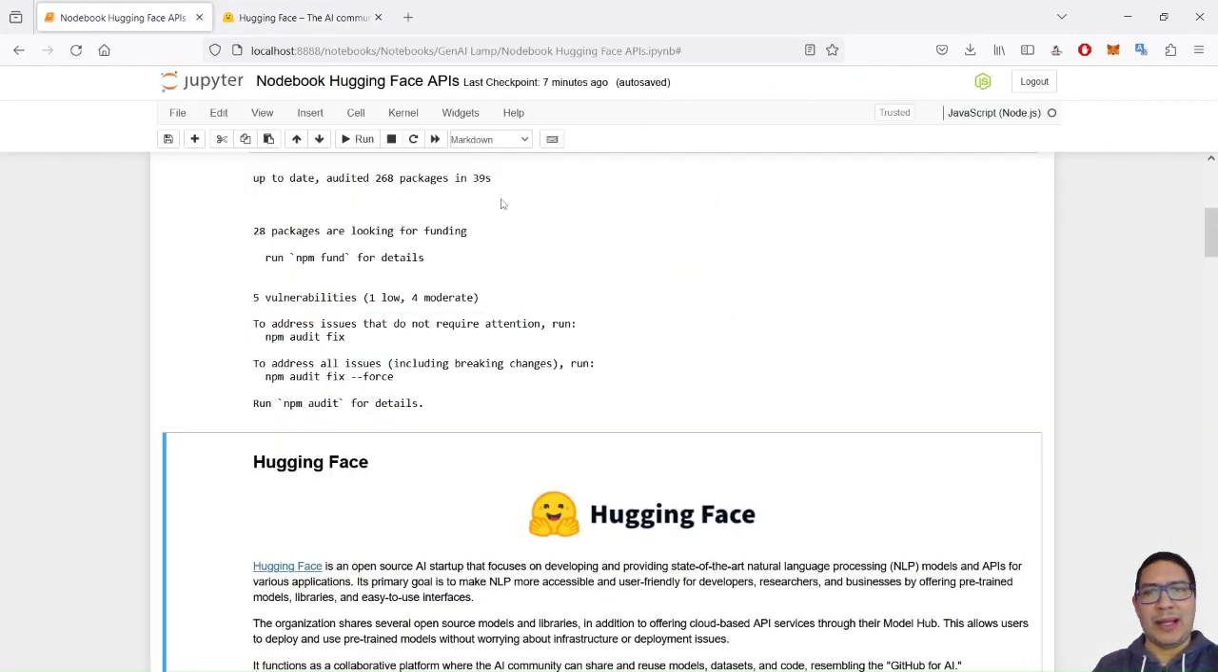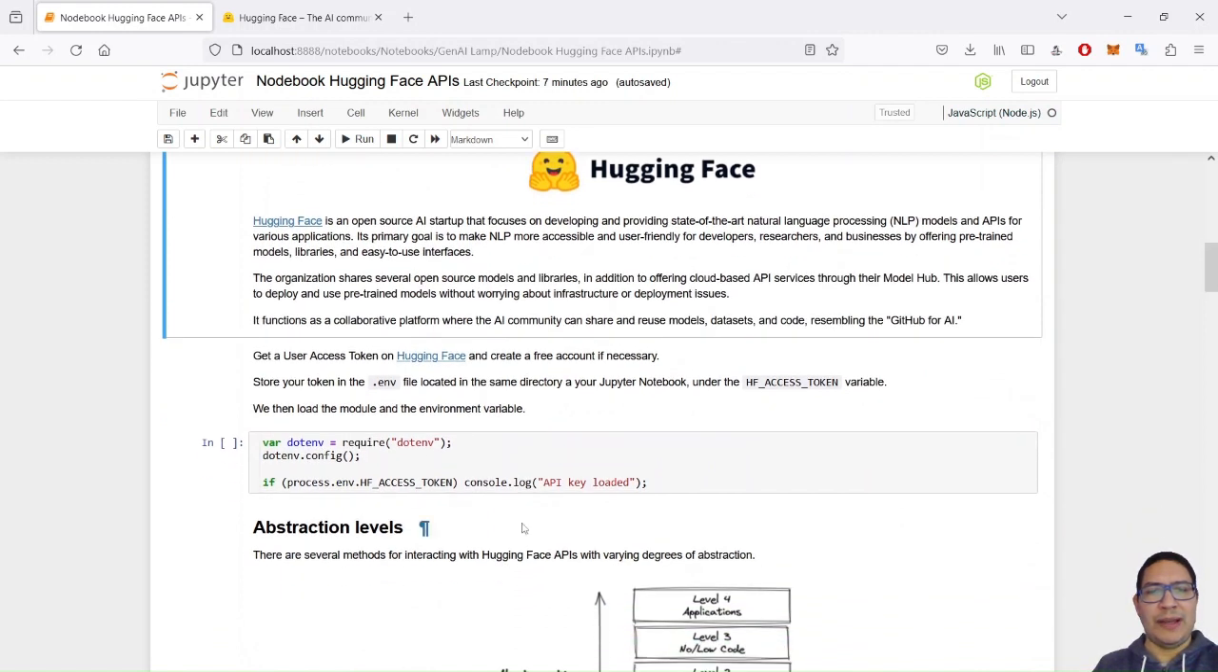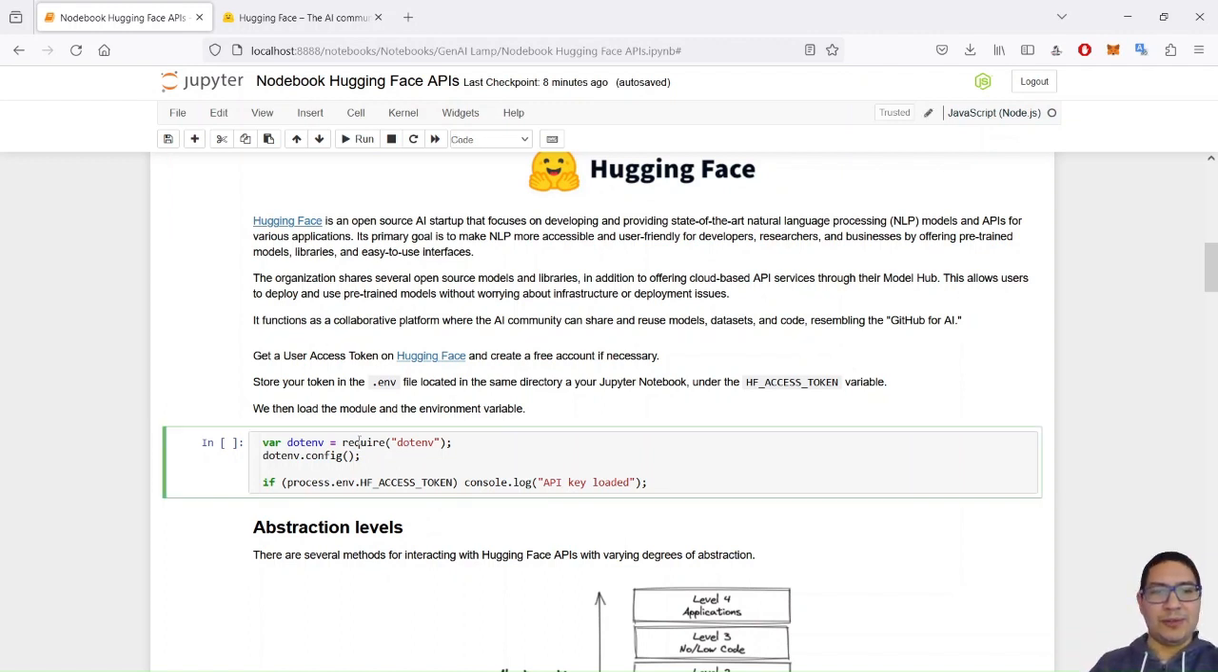So back to my demo here. What we'll do is use the .env npm package to store and load the access token in memory. So let's do it. I already copied my token in the .env file under this entry. So I load this in memory.